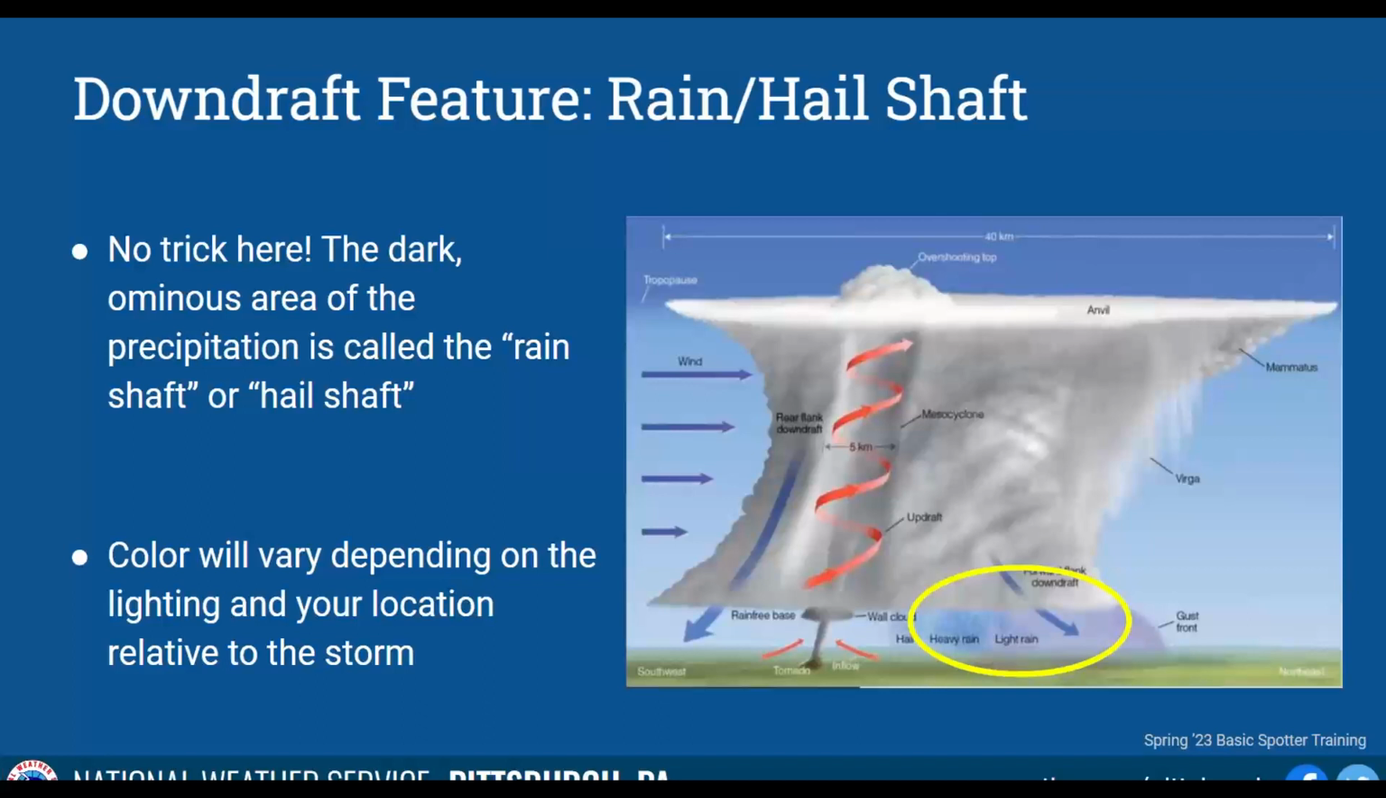So no real trick here. The dark, ominous area where the precipitation is falling is called the rain shaft or the hail shaft. Obviously, it's also called a hail shaft at times if it's actually producing hail. Now, the color will vary depending on the lighting and your location relative to the storm. And some of this is based on how the sunlight may be hitting this region, if there's presence of hailstones that could reflect the light. But just know that typically your darker region is where you're going to find the rain-hail shaft.